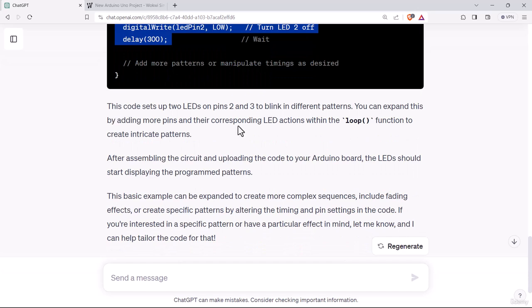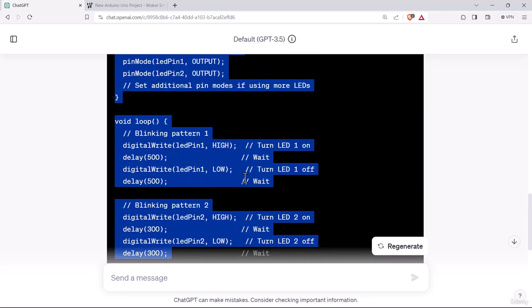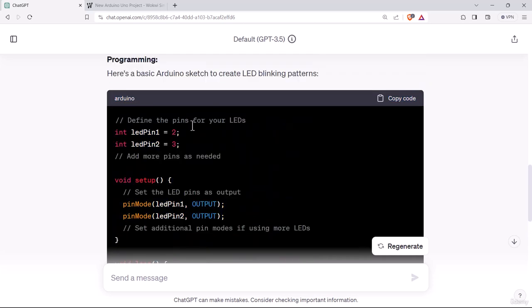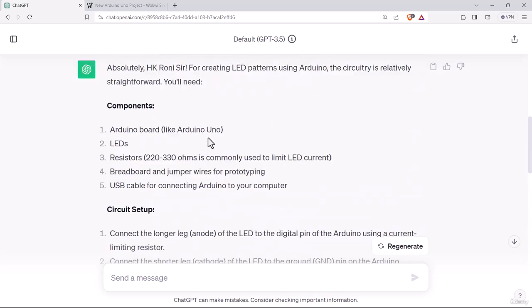And here's some description about the code. This code sets up two LEDs on pins 2 and 3 to blink in different patterns. You can expand this by adding more pins and their corresponding LED sections within the loop function to create intricate patterns. After assembling the circuit and uploading the code to your Arduino, the LEDs should start displaying the programmed pattern. Okay, so let's try out this program and we'll extend this program with further modification.